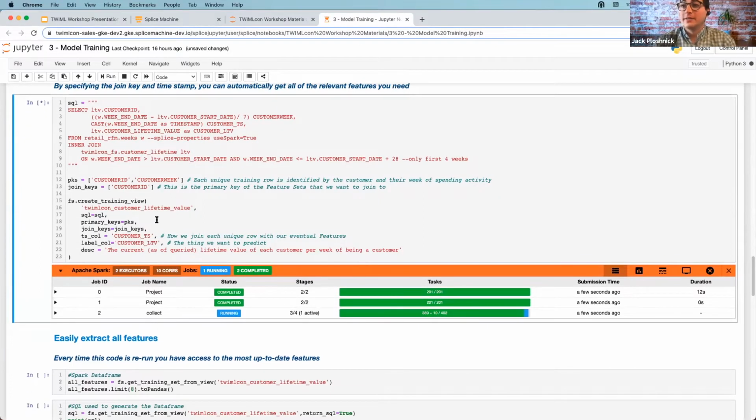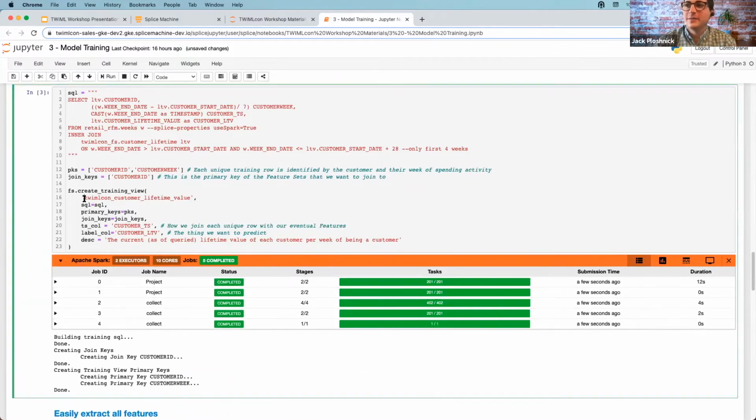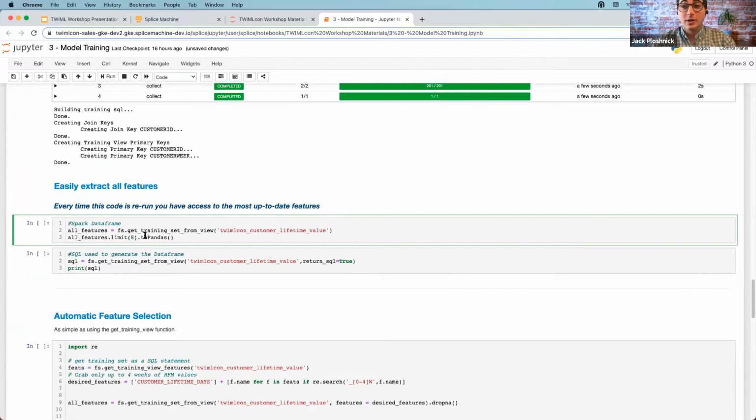So we're going to give this just a moment here. What this is doing is registering this thing in the feature store called TWiML customer lifetime value. So we now have a new thing in the database, right? So how do we take a look at it? Very simple. We just get training set from view. Here's this view we specified above. We're going to go ahead and get a training set from it.